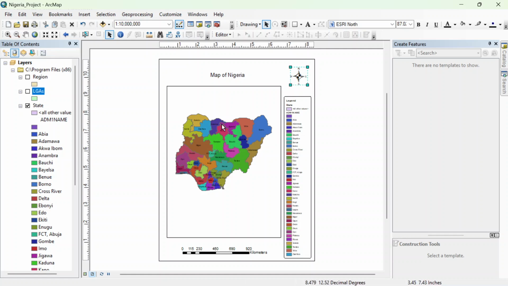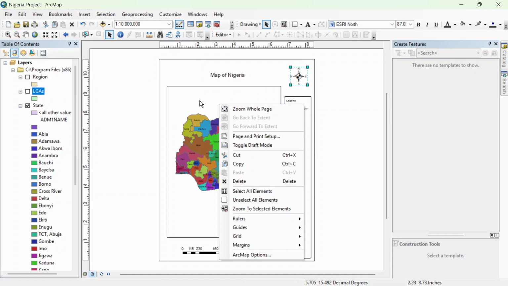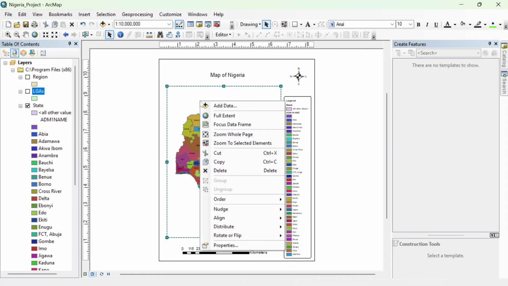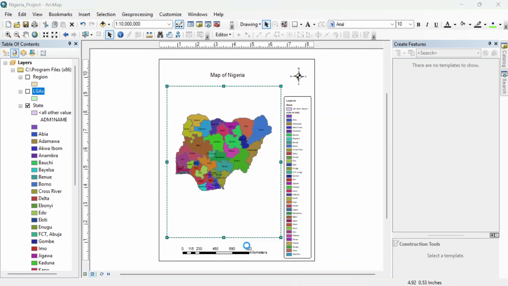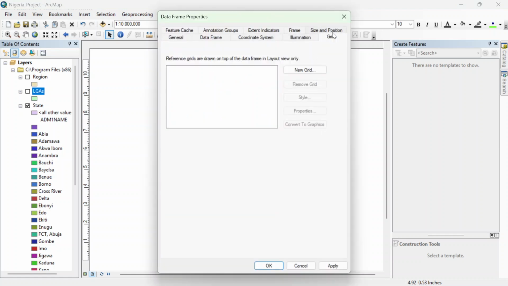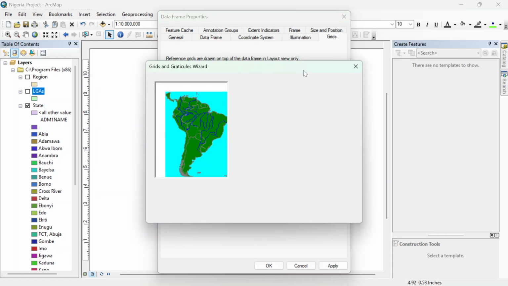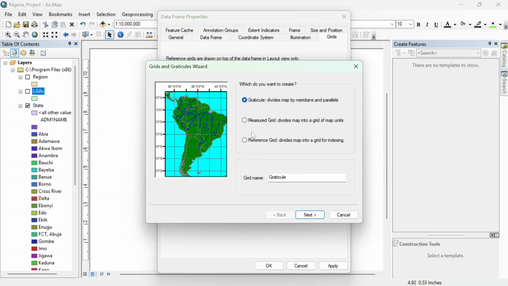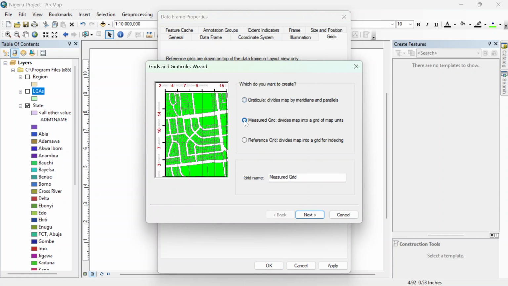I think the last thing we haven't put here is our, what do you call it? Our coordinates, our grid. If you want to get your grid, you click on the map itself, then right click, go to properties, the grid comes out. So we choose our grid. Helps to give a map orientation. Let me take measured grid so that I don't waste time.